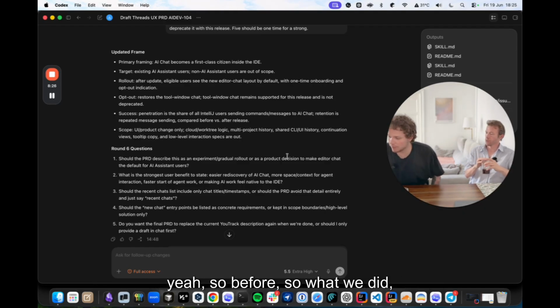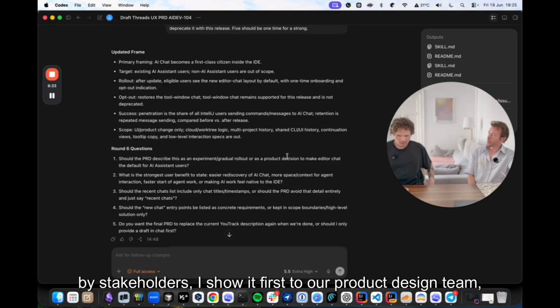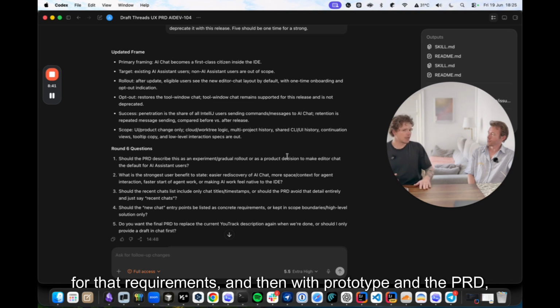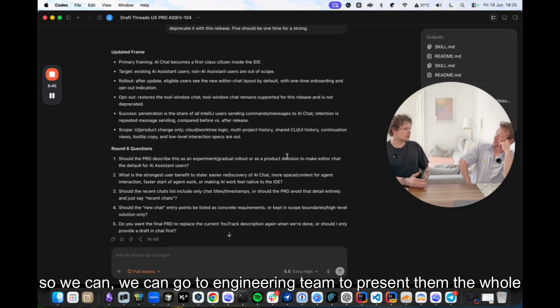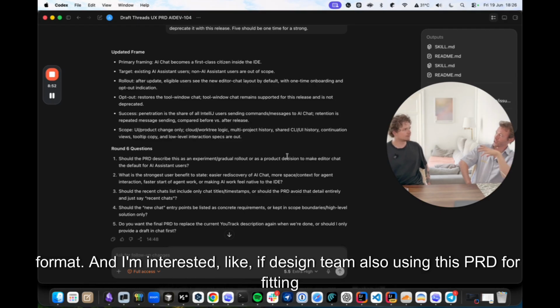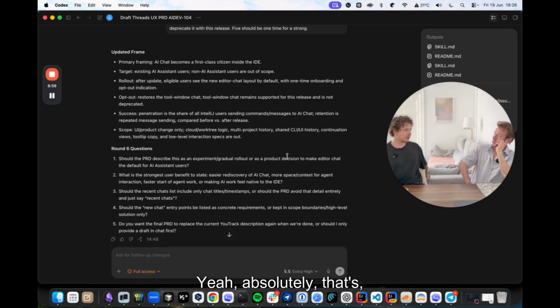Exactly. So what we normally do is, once the PRD is ready and signed off by stakeholders, I show it first to our product design team. We create a prototype for those requirements, and then with the prototype and the PRD we go to the engineering team to present the whole picture: how it looks, and here are the requirements in written format. And I'm interested if the design team also uses this PRD for feeding their AI to create prototypes. Yeah, absolutely. That's the way it works.